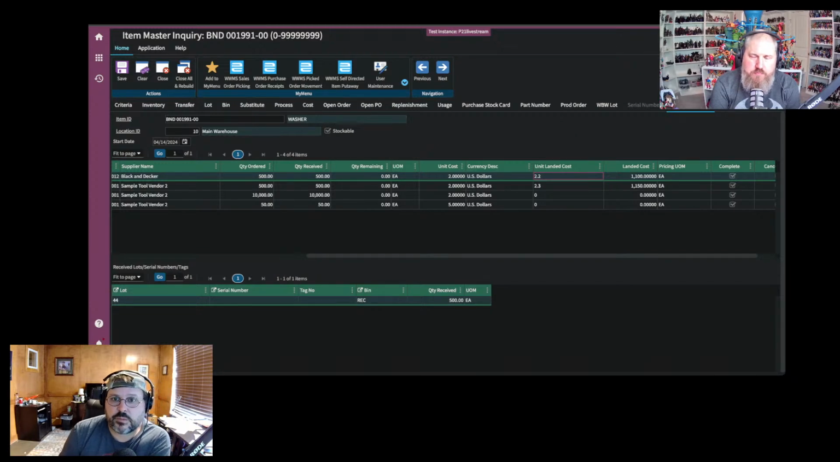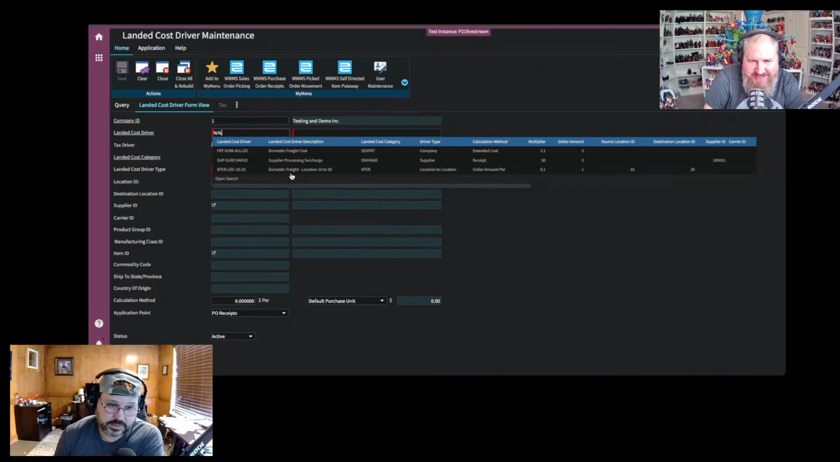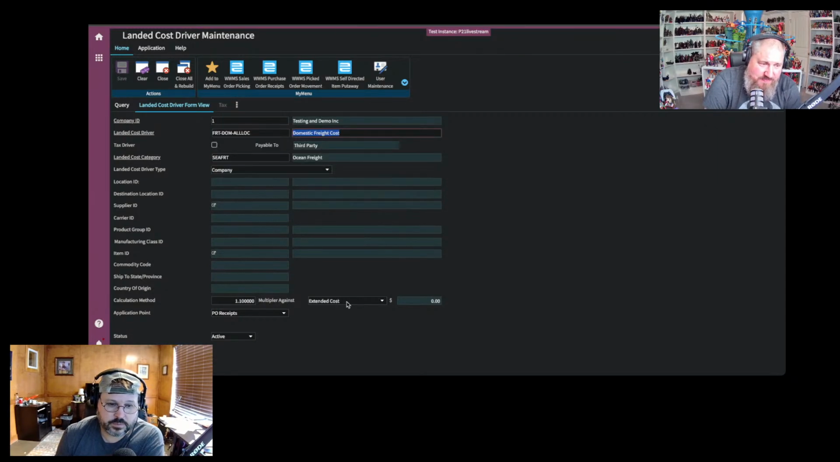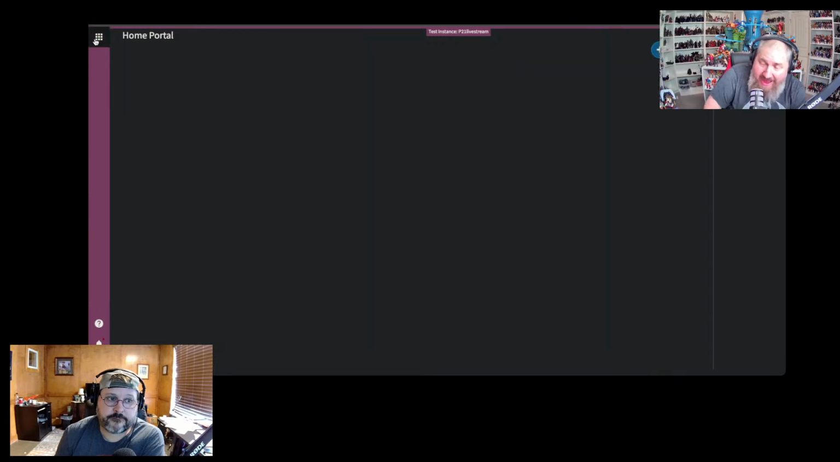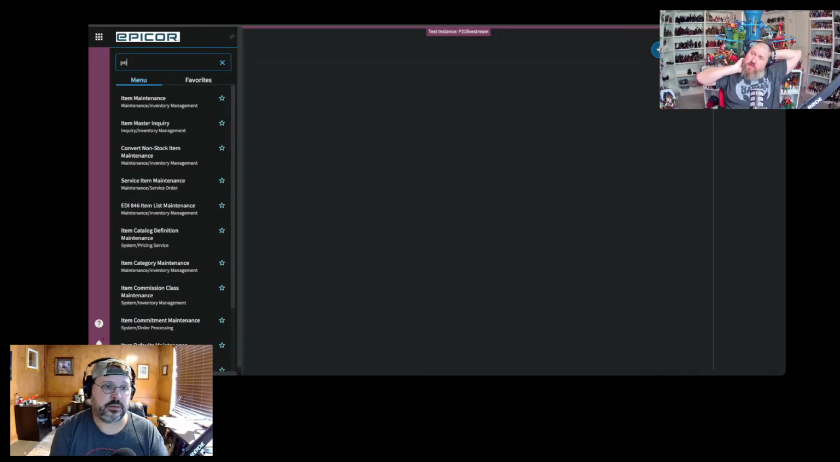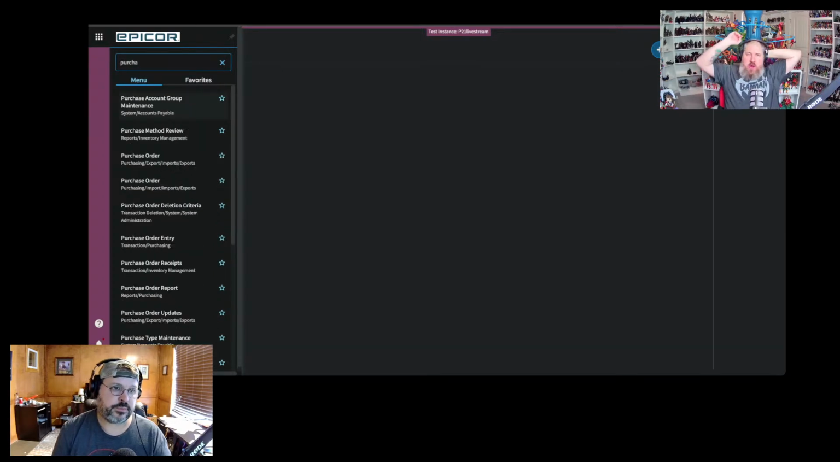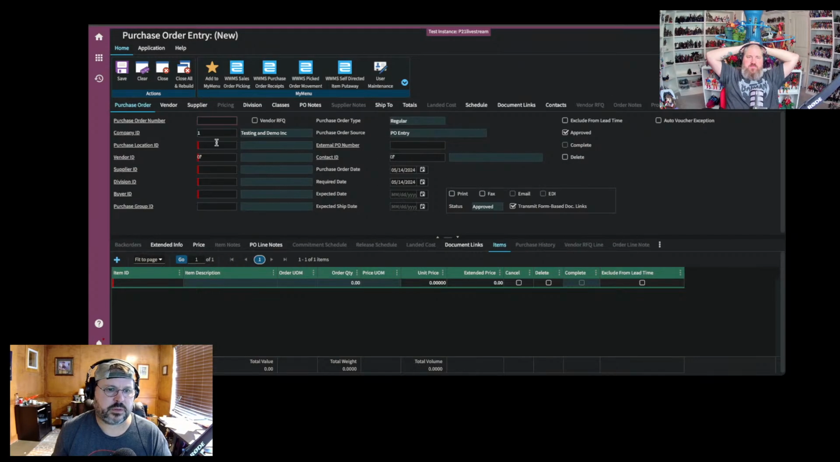So if we go back to that driver, that's a really high landed cost. In this economy, freight is extremely expensive. Yeah, that is true. So if we just go back and fix that. Now it doesn't go back and fix anything. Yeah, it's not going to fix any open POs or anything like that. But if we enter a new PO, I probably already have that screen open somewhere. No, receipts, entry. Yes, I do. Cool.